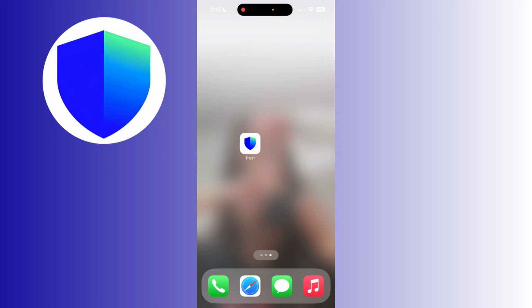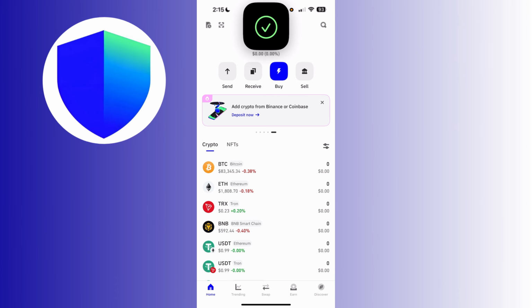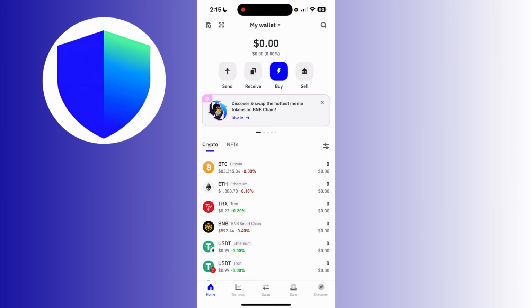So for today, I'm going to teach you how to convert your USDT to TRX or Tron in your Trust wallet. So first, open your Trust wallet on your mobile device and simply link your wallet if you have an existing one, but if you don't have, just simply click create new wallet. After that, your main dashboard should look like this.